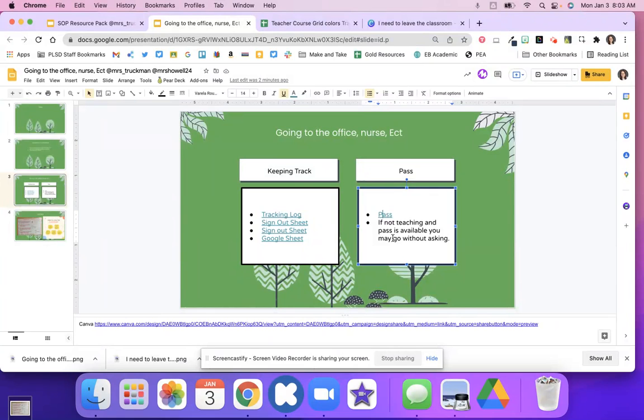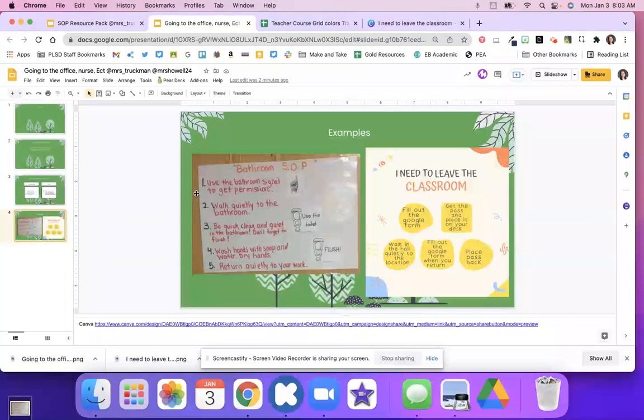So again, thinking about do you want your students to ask? What kind of setup do you want to use? This page just has some examples. So maybe students use like a signal to tell you that they need to go. Maybe students just fill out a Google form. Okay, so all of these different ideas are here.